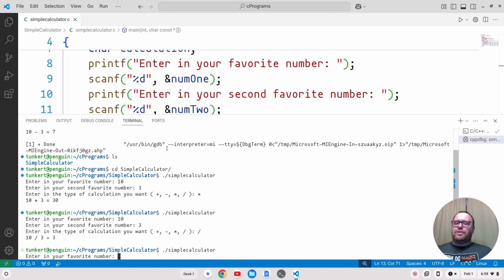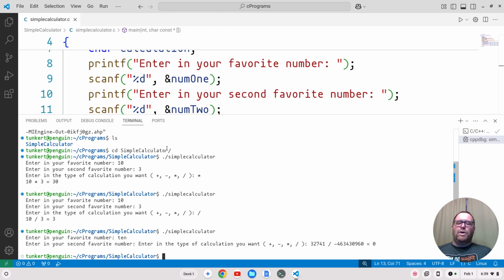All right, so now let's run it again. Enter in your favorite number, 10. Boom, it runs into an issue. Uh-oh. Okay, so how would you make this program better? And should we be using scanf? What do you think? Comment in the comments below, and let's get a discussion going.